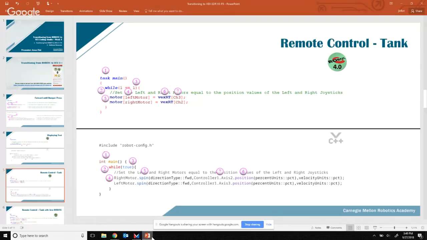And so just like with the ROBOTC program, we're just constantly setting the values of the motors equal to the values of the joysticks. The syntax is just a little bit different, but the logic is very, very similar.